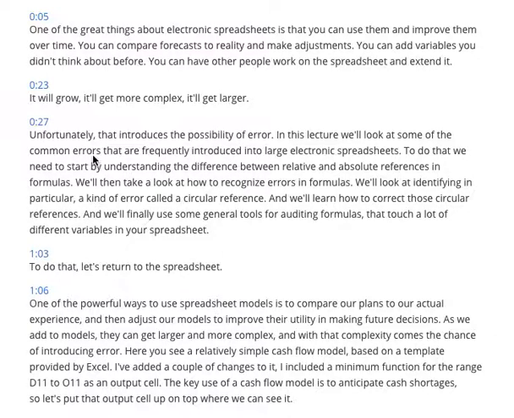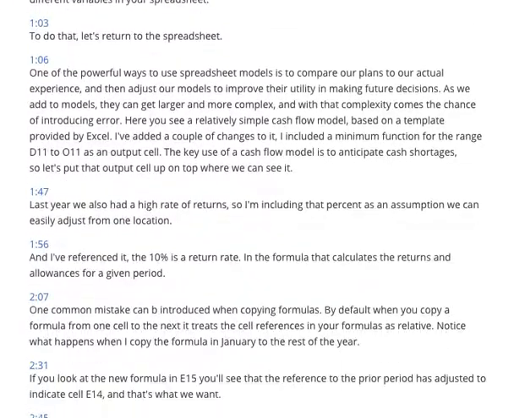We'll look at some of the common errors that are frequently introduced in large electronic spreadsheets. To do that, we need to start by understanding the difference between relative and absolute references in formulas. We'll then take a look at how to recognize errors in formulas. We'll look at identifying in particular a kind of error called a circular reference, and we'll learn how to correct those circular references. And we'll finally use some general tools for auditing formulas that touch a lot of different variables in your spreadsheet. To do that, let's return to the spreadsheet.